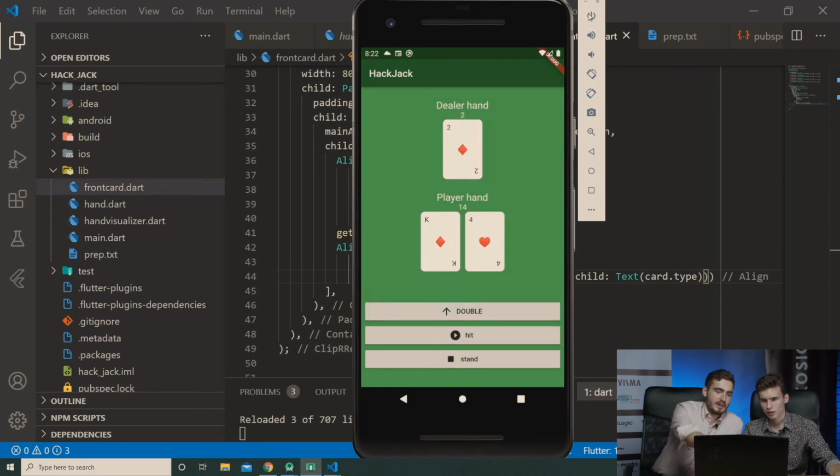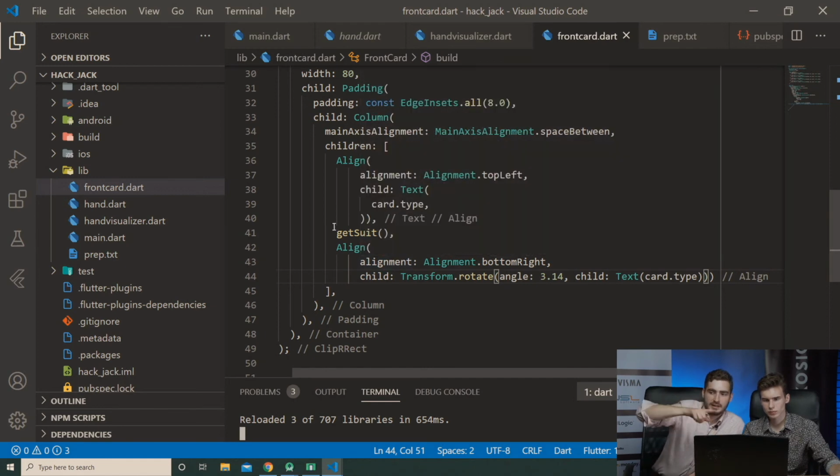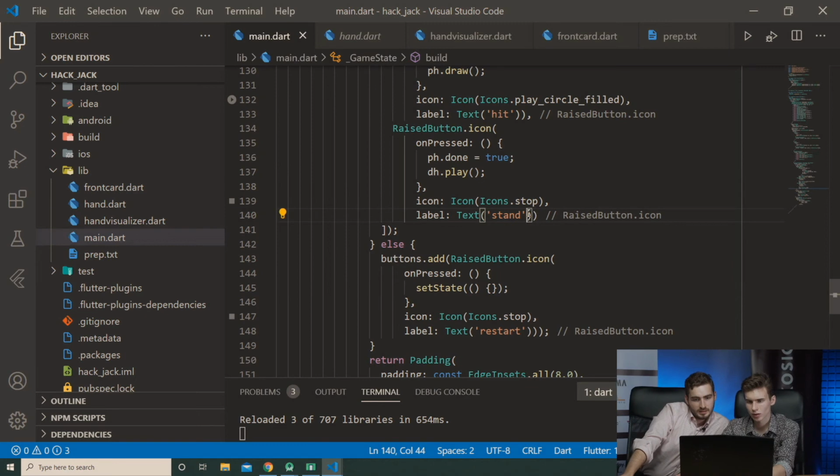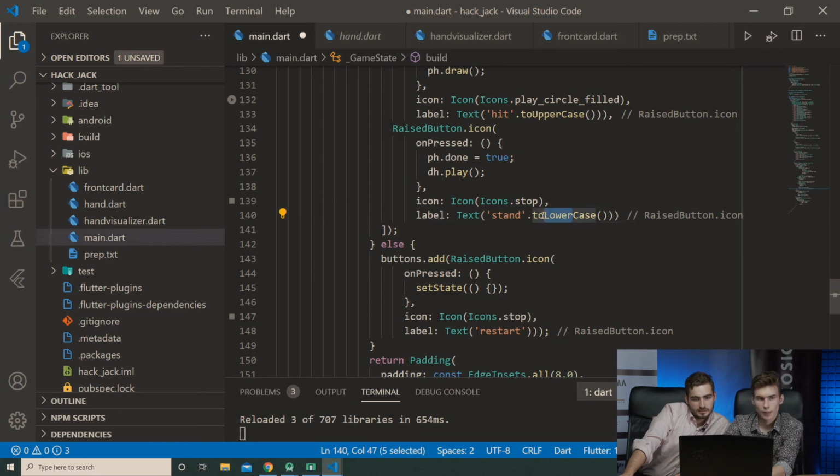Oh, by the way, let's fix the hit, the restart, and the stand so that they're uppercase. And the restart should have the replay icon. Okay, so we are going to call toUpperCase here and here. Also use the toUpperCase here. And then change the icon. Yes, to refresh, I think is the icon.